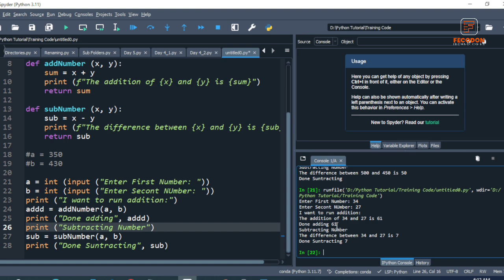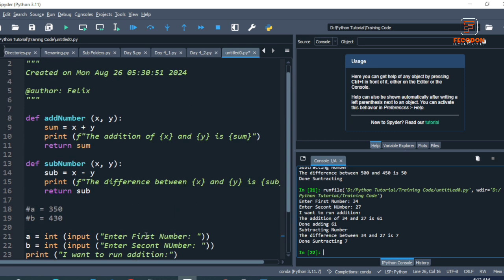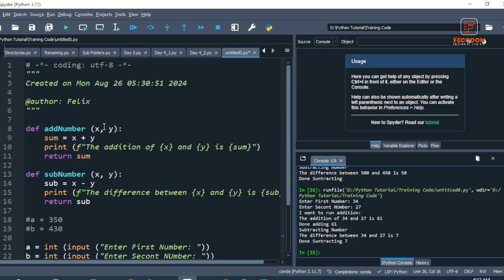And I was able to print what it returns, 61. The same thing goes with the subtraction. The difference is 7, and I was able to print this 7 here. That was the same thing that was sent back that we actually got here. So this is the simplest way you can declare a function and the function body. This is the function heading, the function body, and this is the return value.